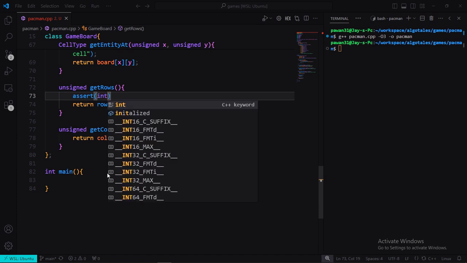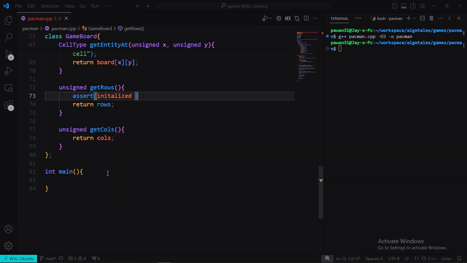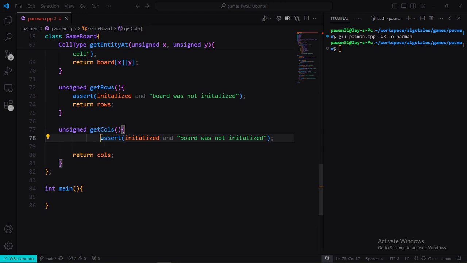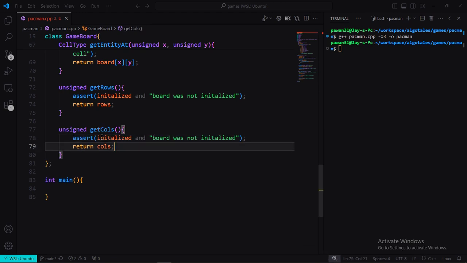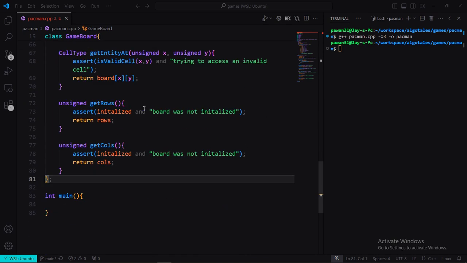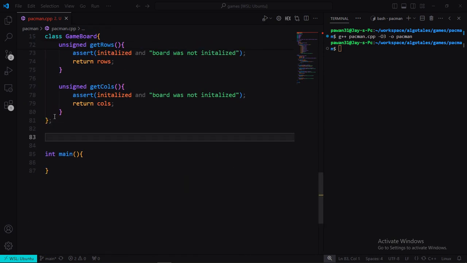Okay, so it already checks there. We need to check if it's initialized, and board was not initialized. The same thing with get cols. Yeah, this looks fine. So I think that's about our game board class. So we have all the necessary methods in our game board class for now.